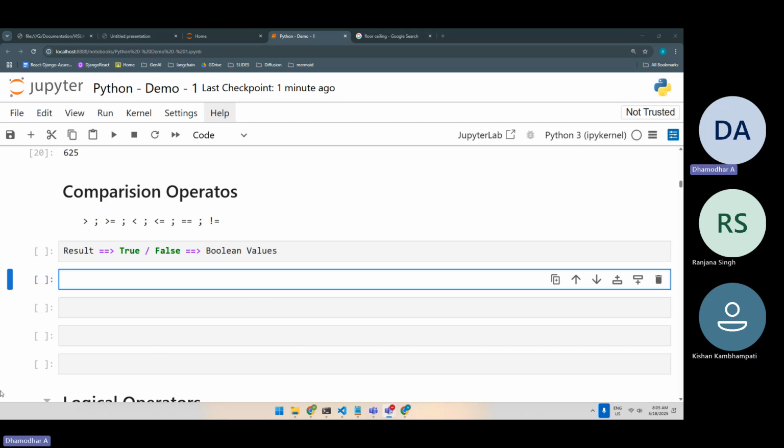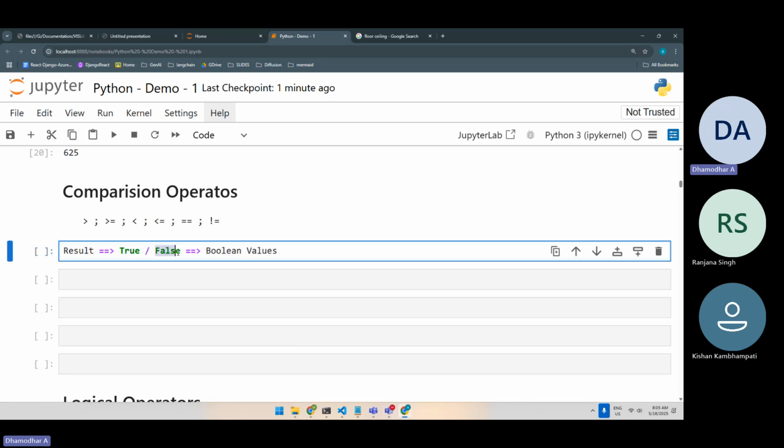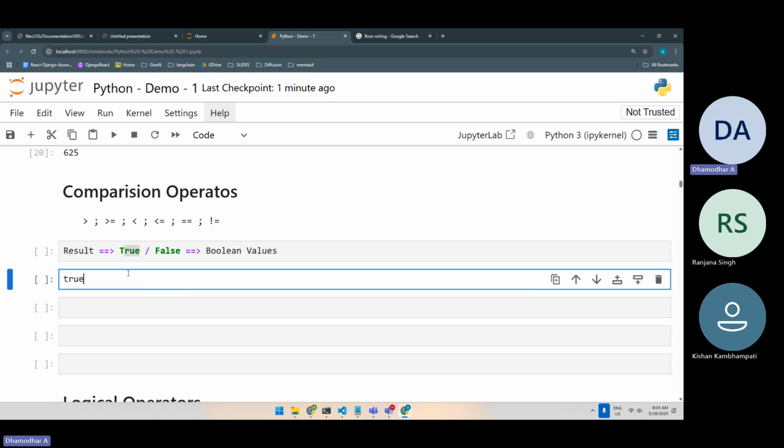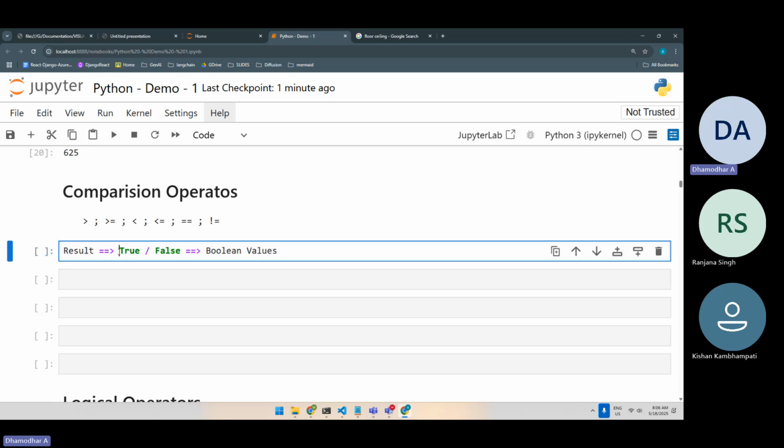All right. So we'll start comparison operators now. Comparison operators always yield either true or false. In Python, it is case sensitive. It's capital T, and the remaining letters should be in small case. It should not be something like this. It has to be like this or like this. We call these Boolean values, true or false.